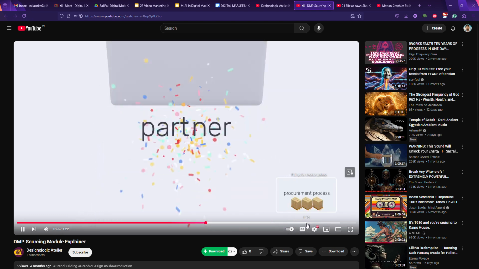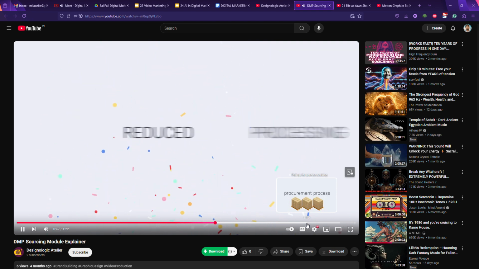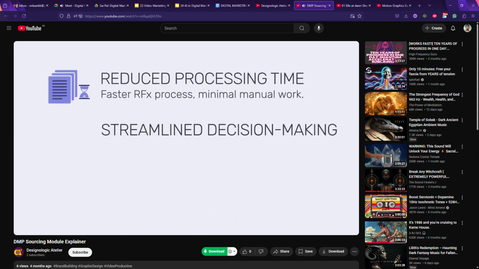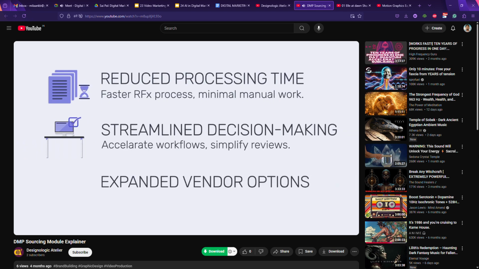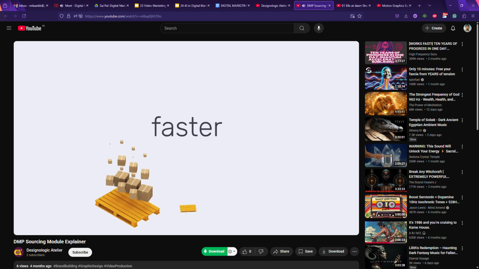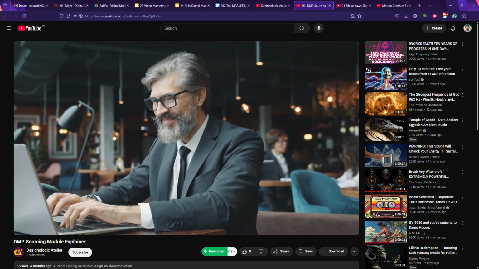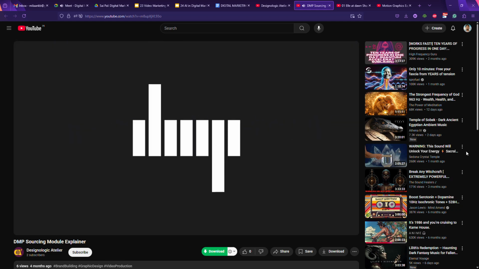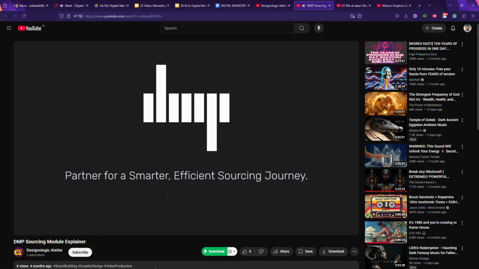When you partner with us, here's what you get. Reduced processing time. Faster RFX creation means less time spent on manual tasks. Streamlined decision-making. Our automation optimizes your workflows, making approvals and reviews faster. Expanded vendor options. A wider network of suppliers gives you more choices and better pricing options. Experience a smoother, faster procurement process that delivers results with ease. Ready to transform your procurement process? Let's work together for a smarter, more efficient sourcing experience.